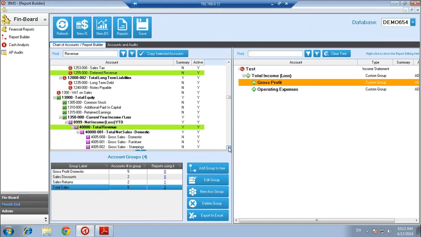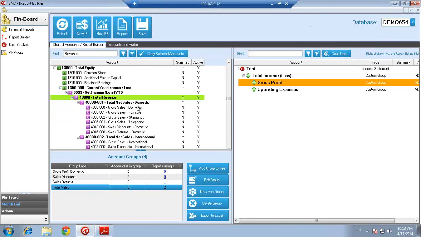So I'm looking for my total revenue. So in this case, let's just as an example add one of them. So I'm going to use the domestics in this case. All I need to do is just copy and paste. And now that account is added to the report.